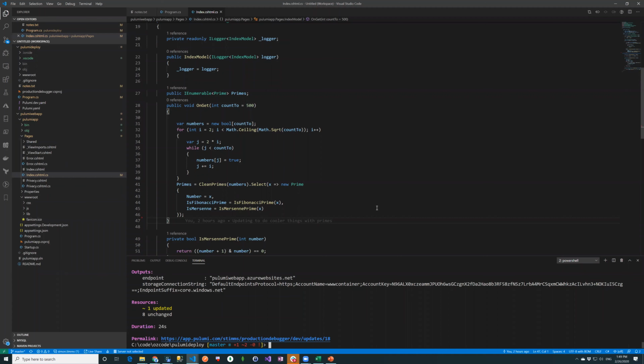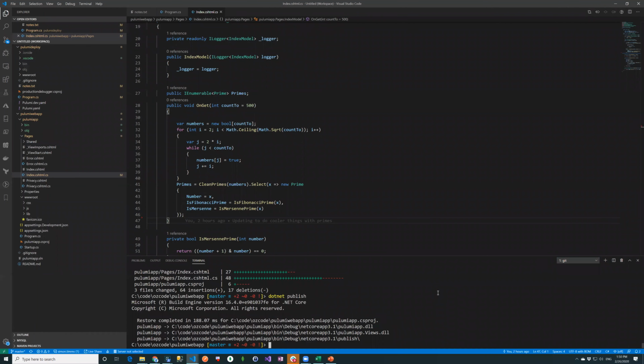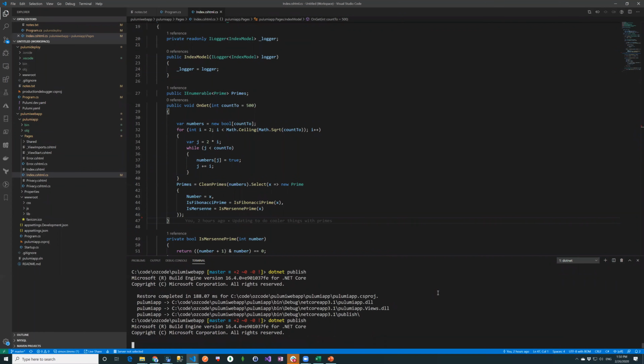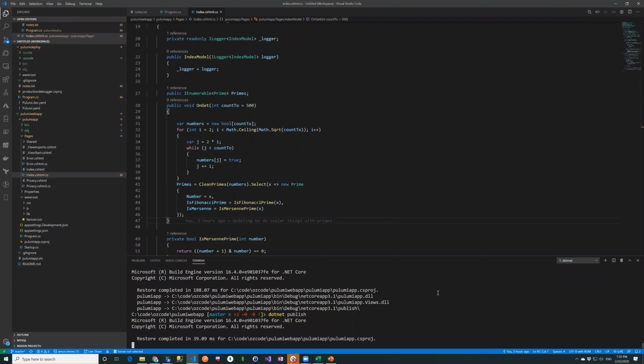We're going to go and rebuild our application. So I have another terminal open here that allows me to just go and do a .NET publish here. This is going to rebuild my application.